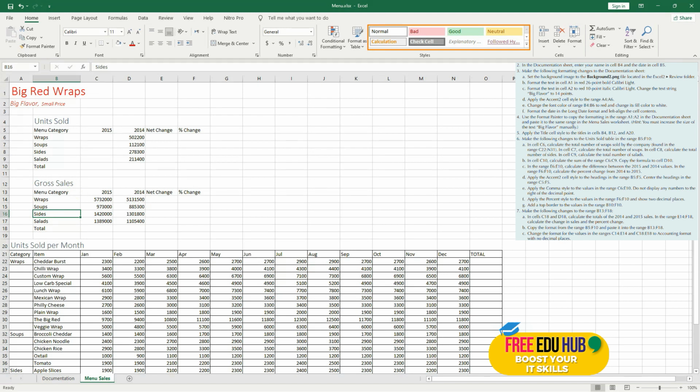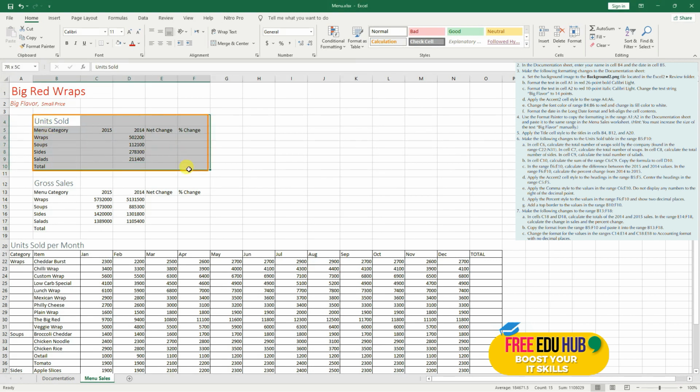In the next section it's saying question number 6, make the following changes to the unit sold table in range B5 to F10. So this is unit sold, and if you click on this one you can see it's B4. So it's asking for B4 to F10. So this is F10 as you can see. So whatever exercises we'll be doing in this section, it is B4 to F10.